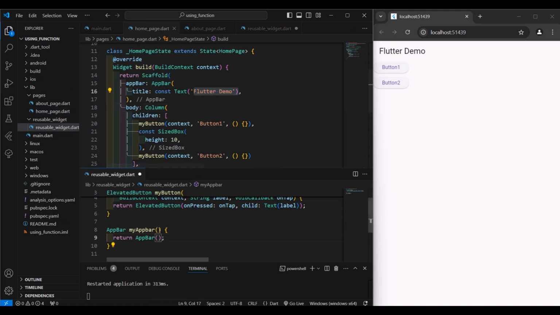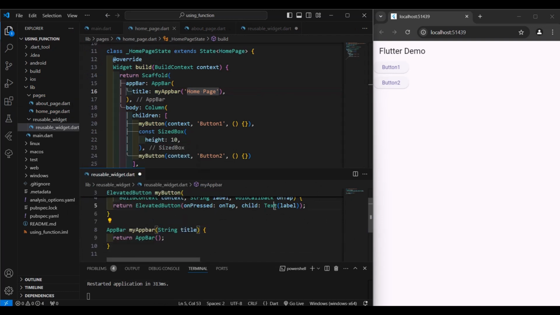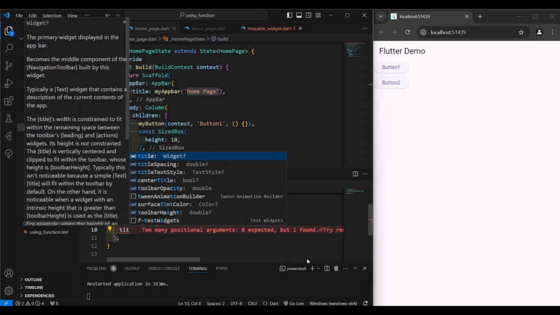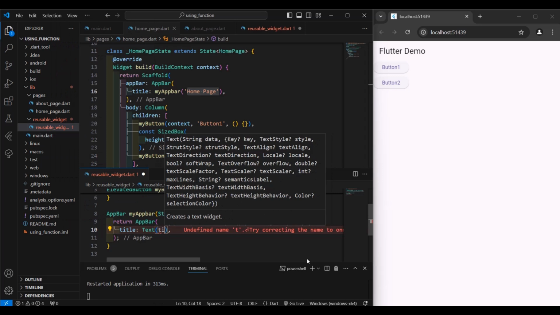So we're gonna change this, change the fonts, and then we're gonna call our up bar, which is my up bar. Yes, and then we're gonna pass parameter. We're gonna have here home page. This is our parameter, and it will be received here. It is a string, so let's call it title, and we're gonna use here title for that, and then a text widget, and then we're gonna use the parameter called title.